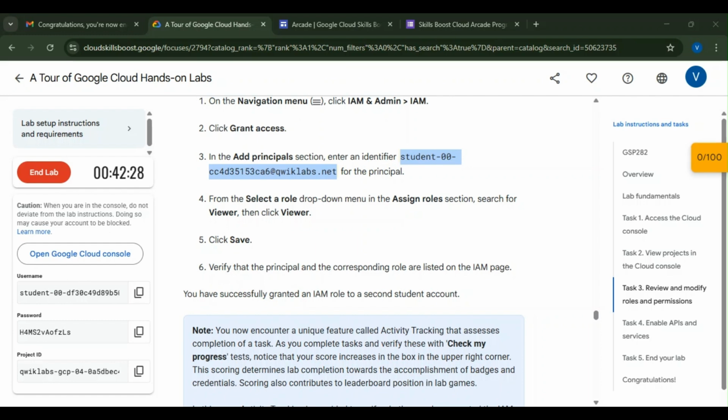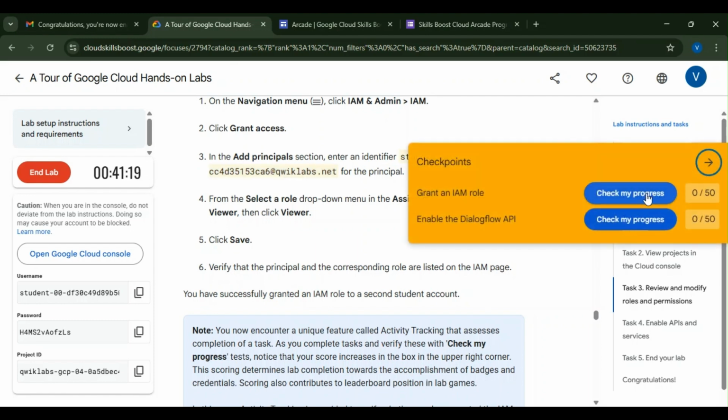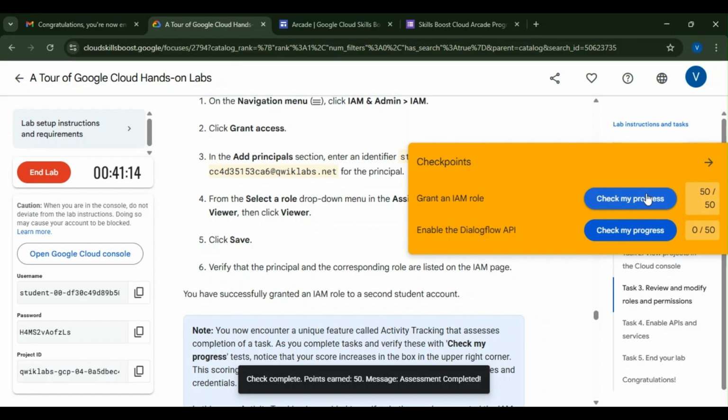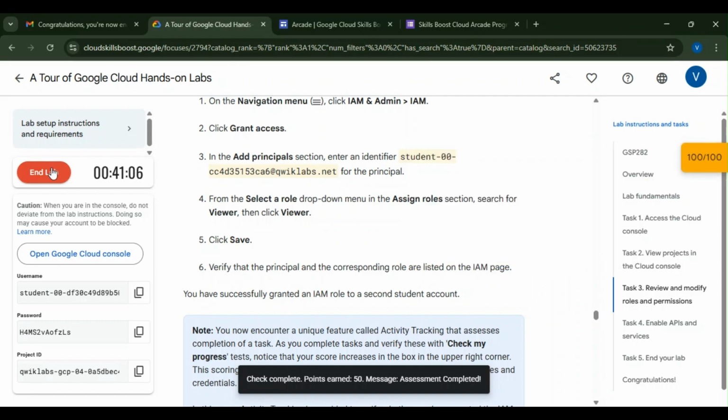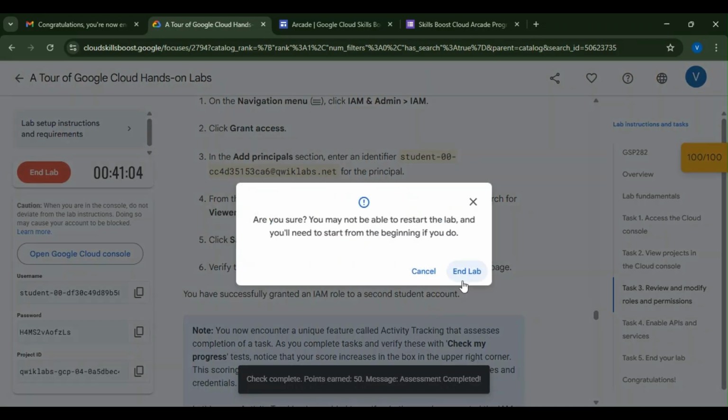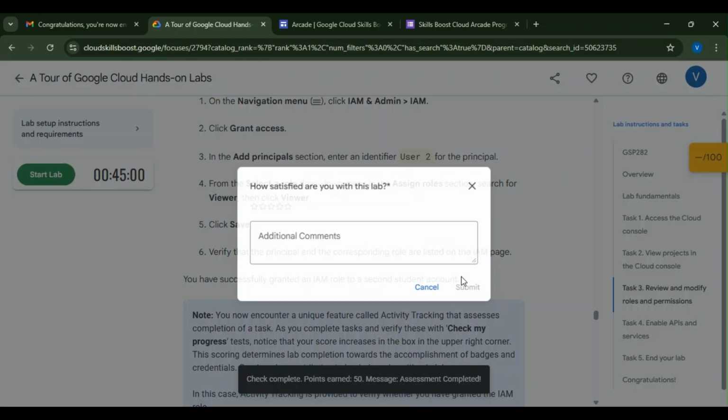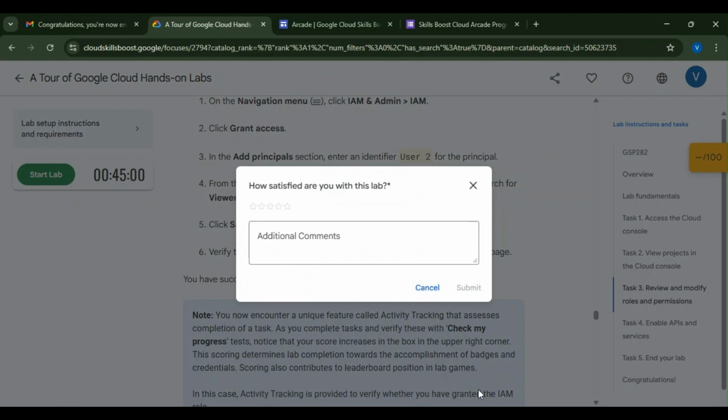and now click on the check my progress option. Here you can see my score is 50, and now you can check here also. Here also 50. I have completed this lab, and now you can end this lab. Thank you very much, guys.